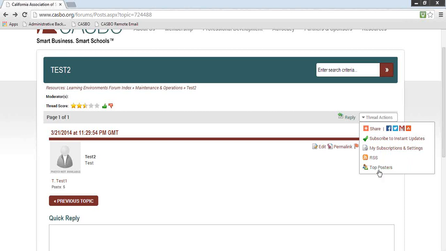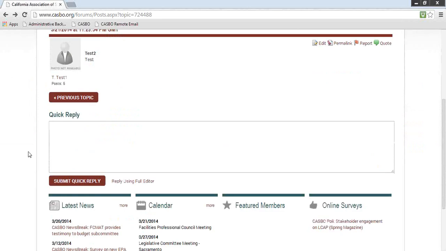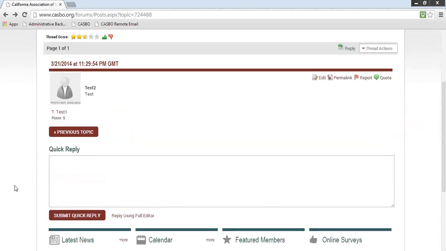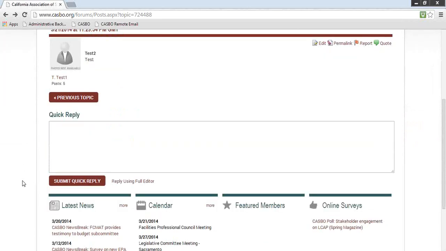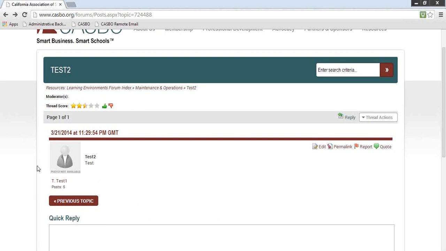This top posters is similar to the top posters for the forums. It will actually tell you how many people have posted for this particular thread. Okay, so that's how you post a topic. Let's go ahead and go back.